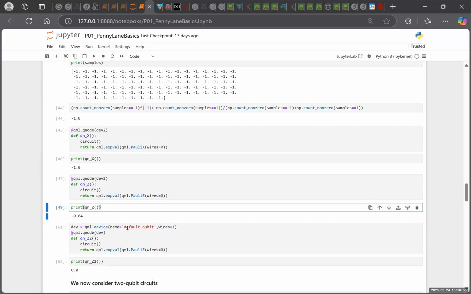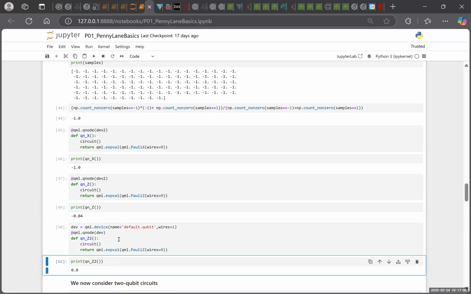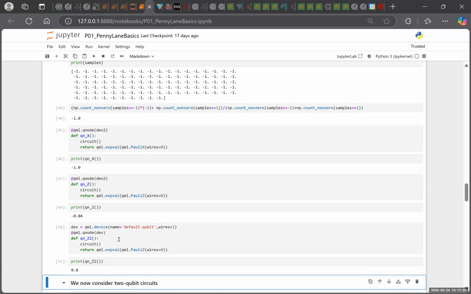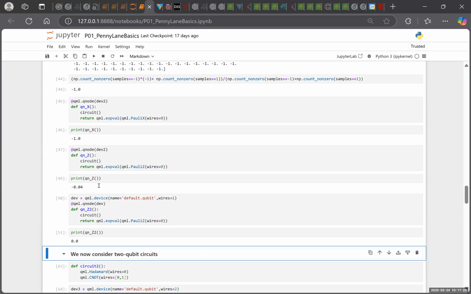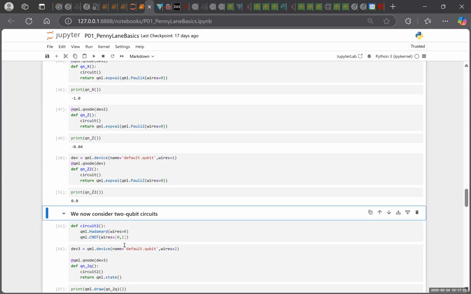Yeah, so we compare with a different device. This device is with shots, right? If we compare with this ideal device, we'll always get 0. We will not get any fluctuation because this is ideal, right? Okay. So any questions so far? We are doing this 1 qubit and maybe slightly boring. Let's move on with the 2 qubit circuit.